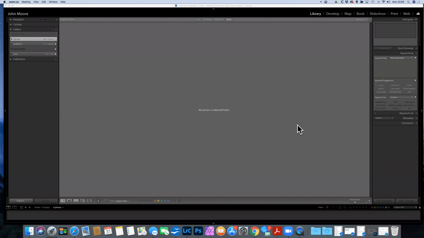Now, you should be seeing what is essentially a blank Lightroom screen. Is everybody seeing that?